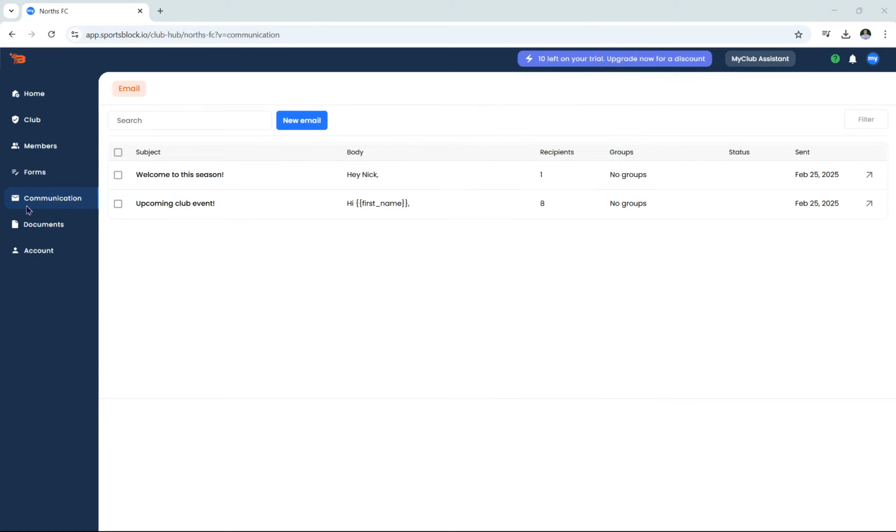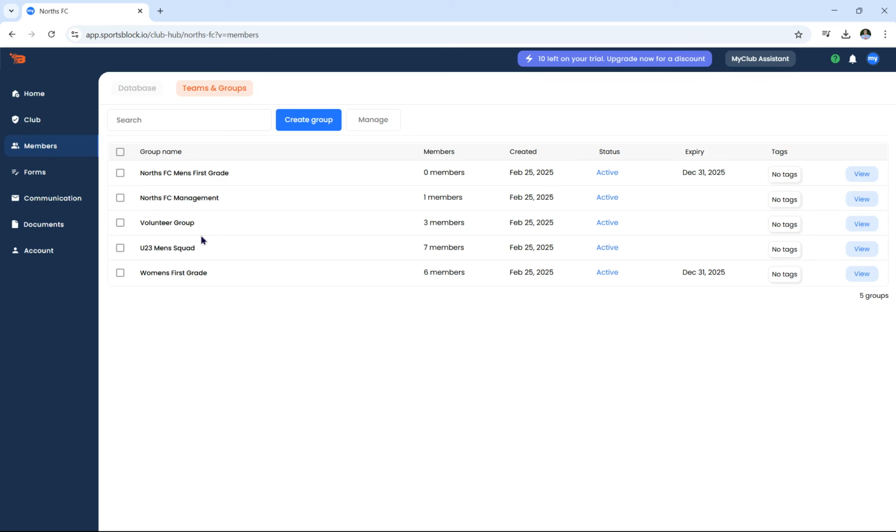And these tools are, of course, as we've seen in the previous videos, connected into our members section as well, where we can go in and we can email one of our teams.